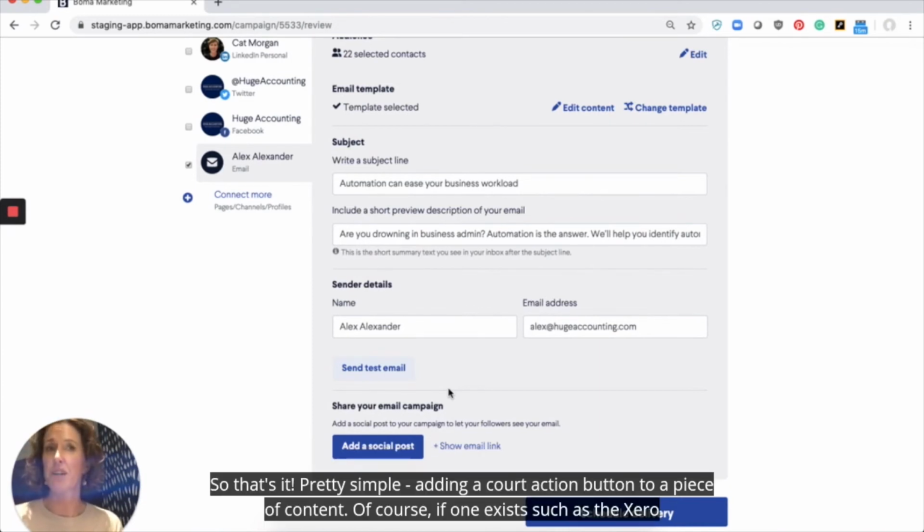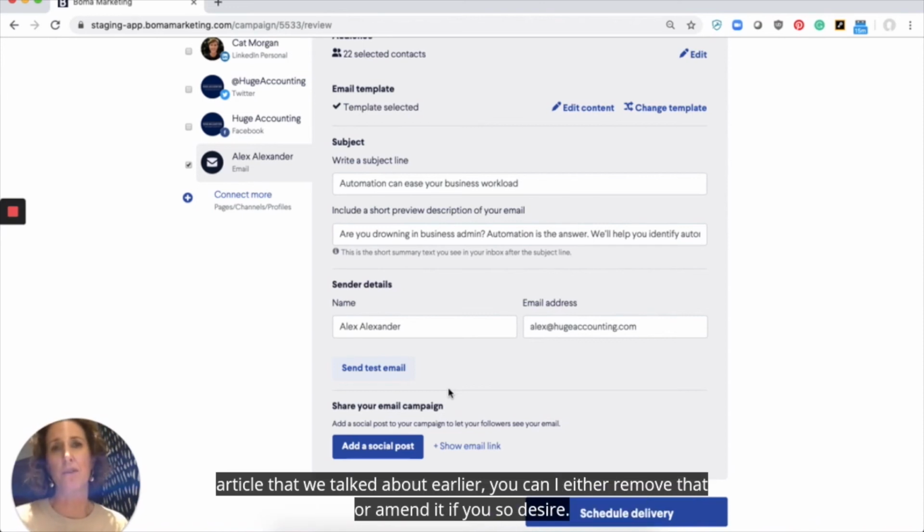So that's it, pretty simple, adding a call to action button to a piece of content. Of course, if one exists, such as the Xero article that we talked about earlier, you can either remove that or amend it if you so desire.